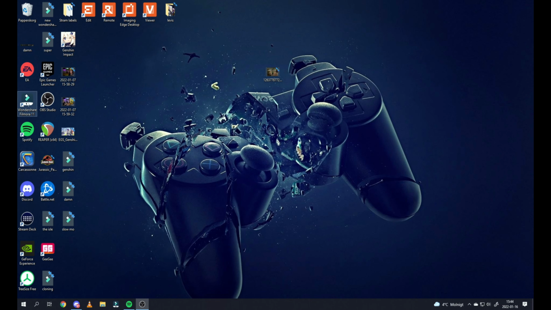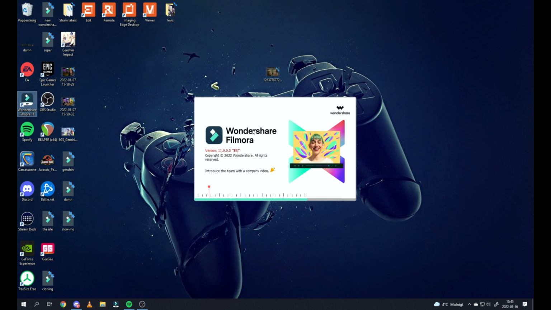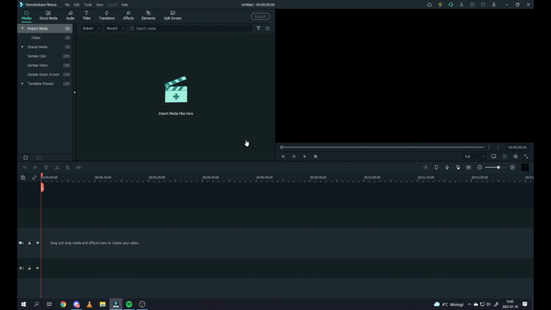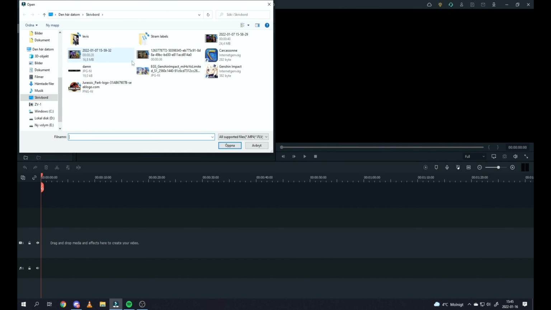Start by opening up your Wondershare program. Be sure to choose the aspect ratio or the resolution you want to work with for your video. I usually go with 16:9 widescreen when I'm gonna do my YouTube videos, or 1:1 when I'm using my social media. In the program, you can drag and drop your files into the import media area right here, or you can just press it to upload it directly.